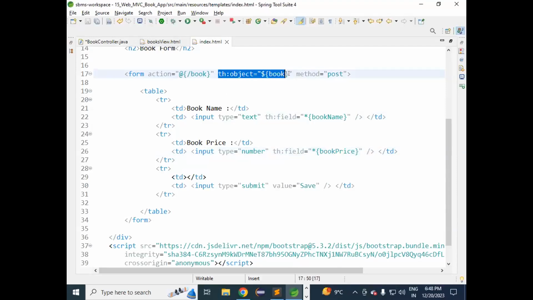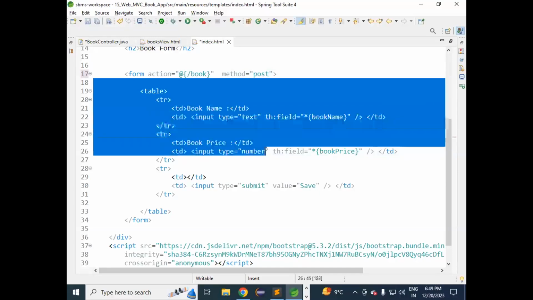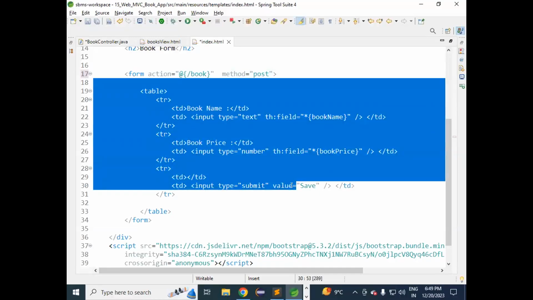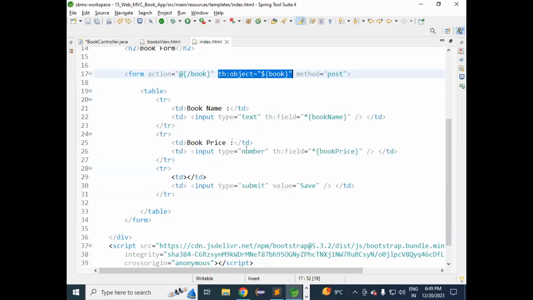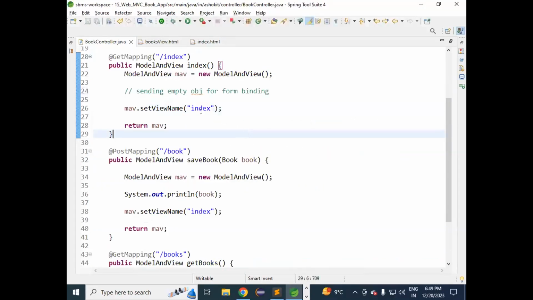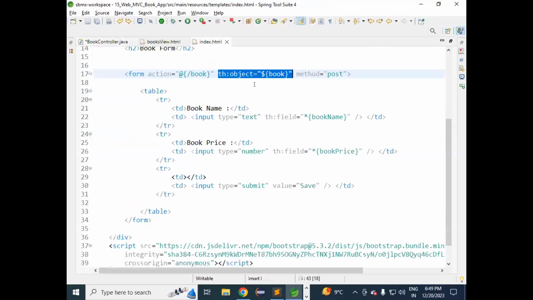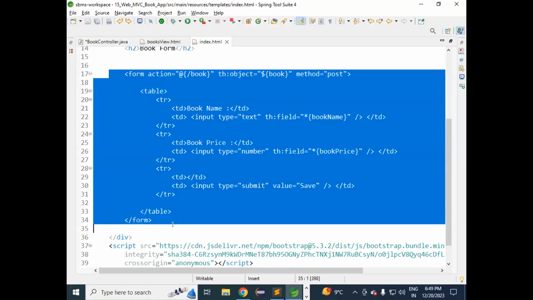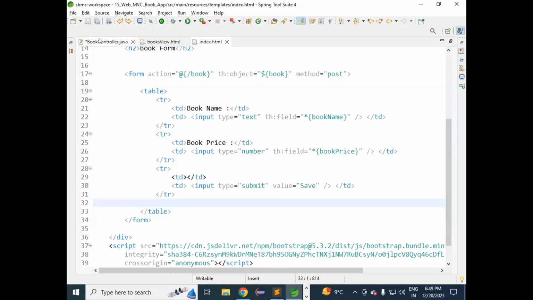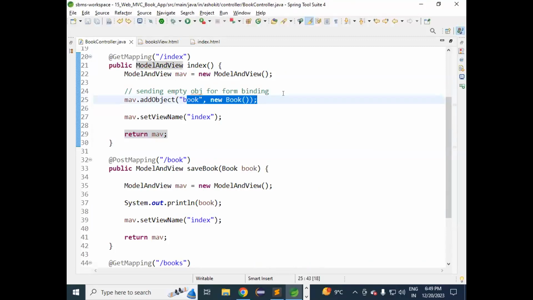Suppose if I don't write it, book name, book price, but these variables belong to which class? Does the HTML page know that, or doesn't it know that? We don't know. So that is the reason when the page is loading, I'm sending one object. So when I'm sending one object, in that page I can tell that these fields belong to the book object. The book object is coming as empty. So the form will come with empty fields. Without sending this empty object, mapping we cannot do. An object should be there in order to map.